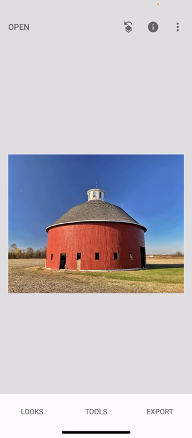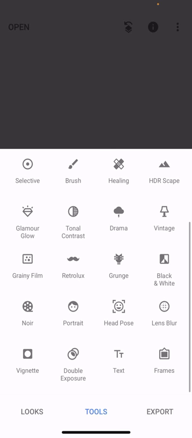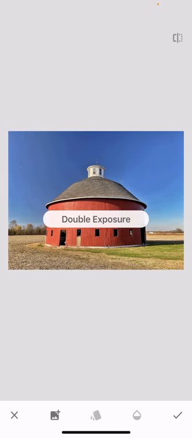Now what I want to do is add my sky. So to do that, I'll go back to my tools, slide all the way to the bottom, and you see the double exposure tool there at the very bottom row, second position. Go ahead and tap on that. And this is the double exposure interface. It's really a misnomer. We're not doing a double exposure.